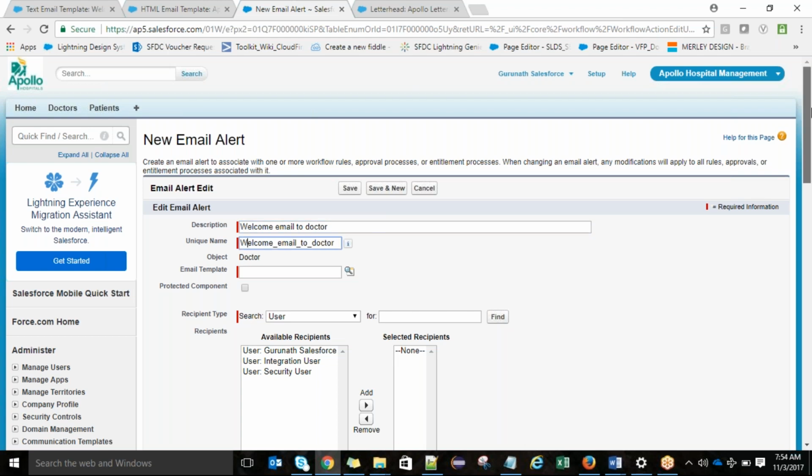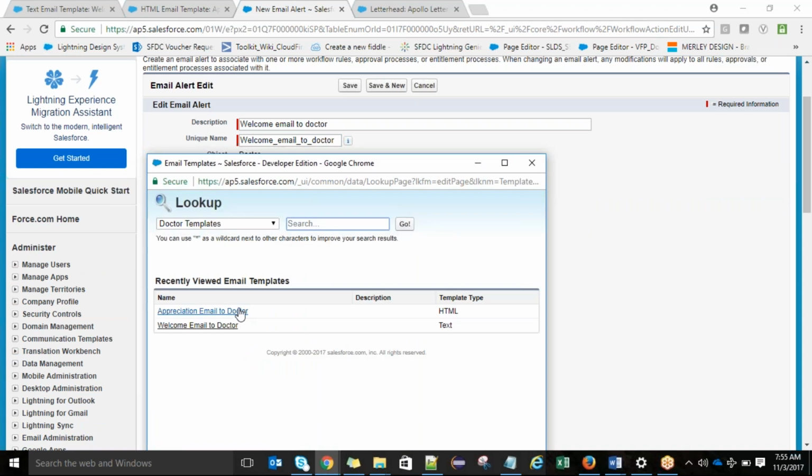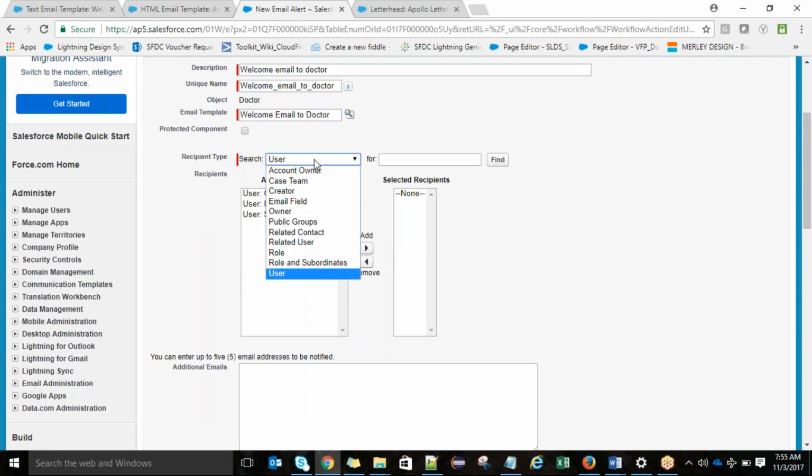Make sure we follow some rules and regulations. Now select the email template. Which one you want? You can select that welcome email. This is a very important step. To whom you want to send the email? You want to send to the user or account owners, case teams or public groups or different people. Which one I have to select here or which one I have to choose here? Tell me that.